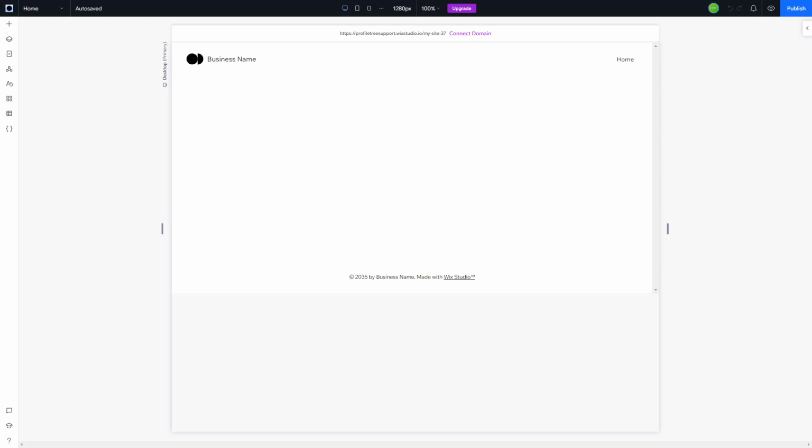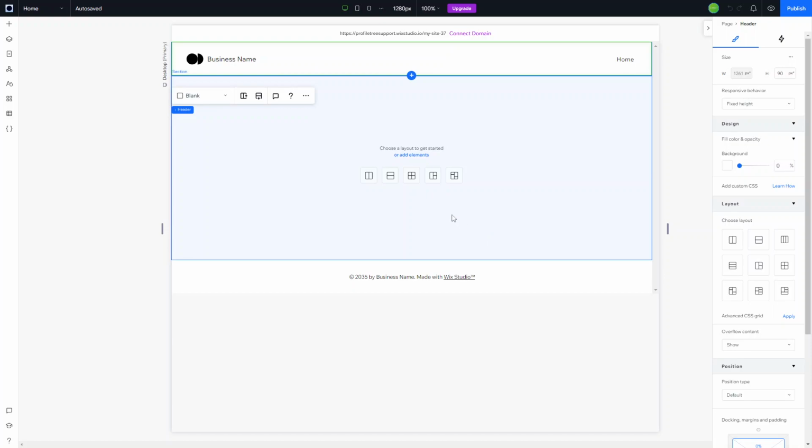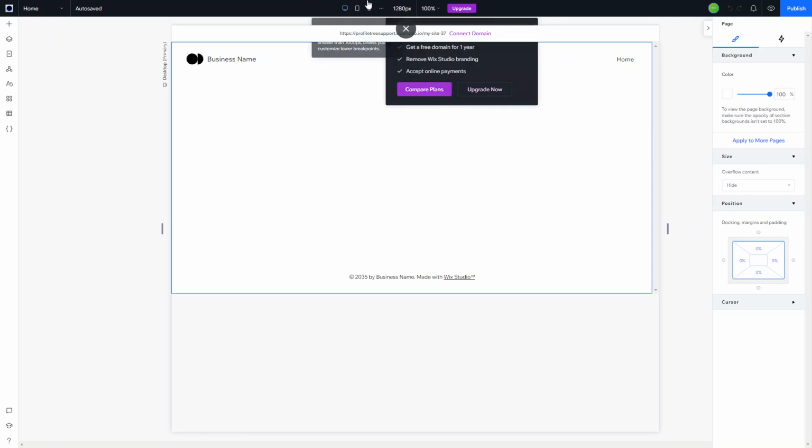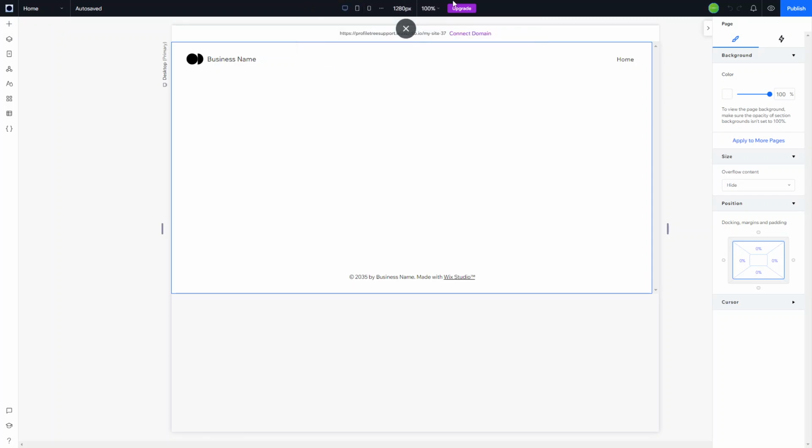So this is the blank canvas, and as you can see, it's a lot different to how the template or the wireframes were. It's still the same in terms of the different panels that you have. You've got the left panel here with all of the pages, elements. You've got the responsive bar on the top here, and on the right you've got the editing elements as well. But the actual canvas is a little bit different.